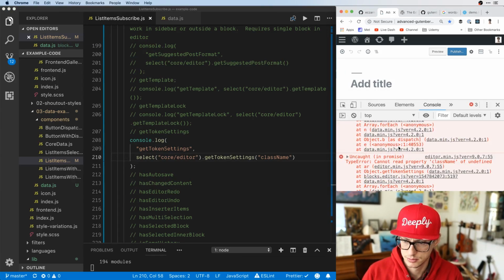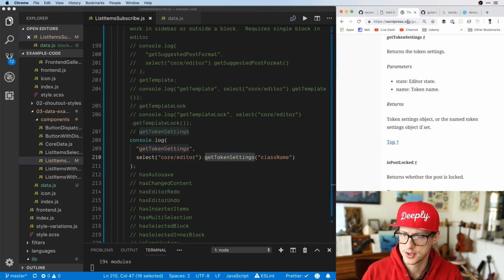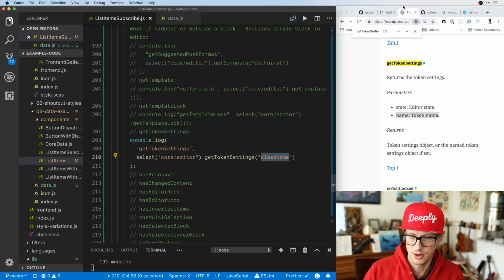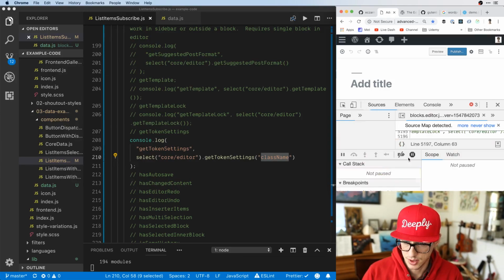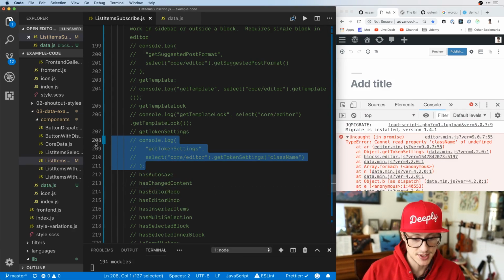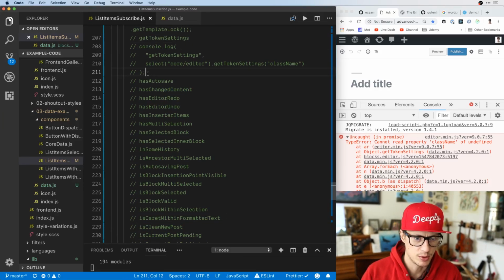No, sir. Cannot read class name of undefined? So it's saying that this is even undefined? Or it's expecting something totally different. Let's see, what was it looking for? The token name. I don't know. I thought that class name might be a token name. Object.get token settings. Yeah, okay. Let's just keep cruising. Dude, there's so many of these, it is not worth trying to do this at this point. Has changed content. Ooh, I like that one though.